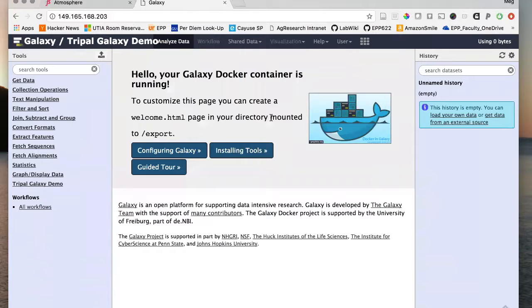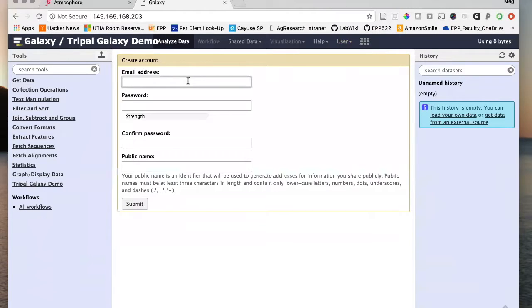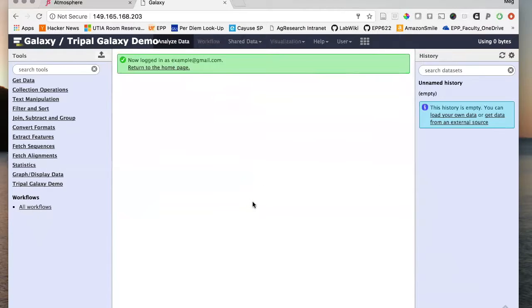So the first thing we need to do is to finish registering a user account. Now, when we set up the Galaxy using Docker, we specified example@gmail.com as the administrative account. So we're going to go finish setting that up. We're going to go to user register and put in example@gmail.com. We can type some relatively simple password and give yourself a public name. Okay, so we are now logged in.